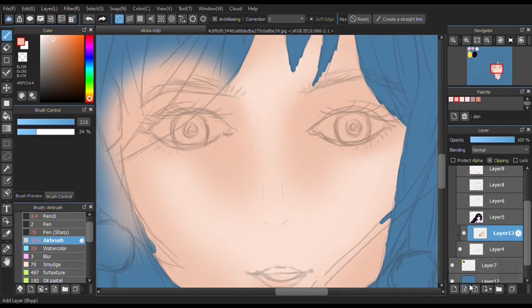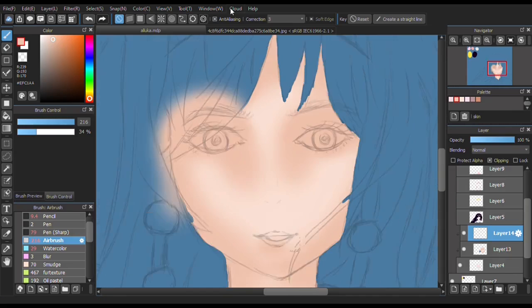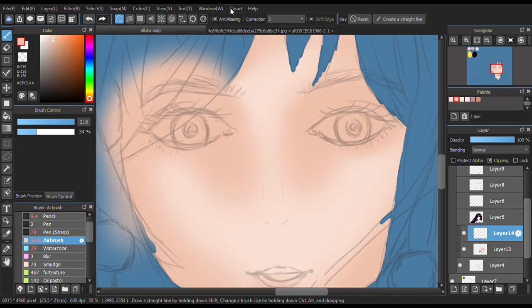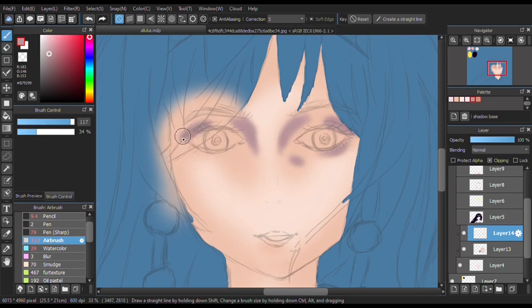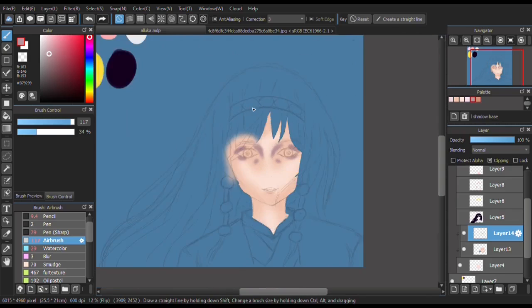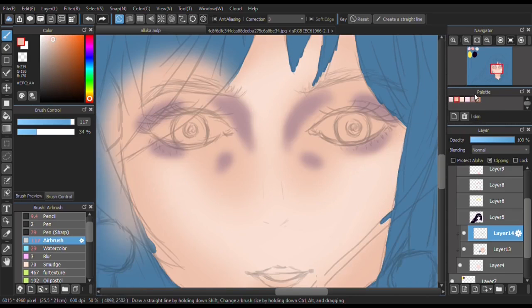For the eyes, I'll add a new layer above the current one, then clip it again and start shading the eyes. For the shadows, I chose a very dark color, then started placing the shadows on the scene area. I tried to do the other side at the same time for it to be aligned.